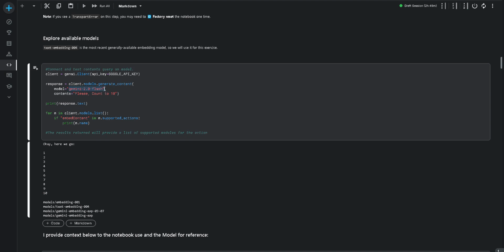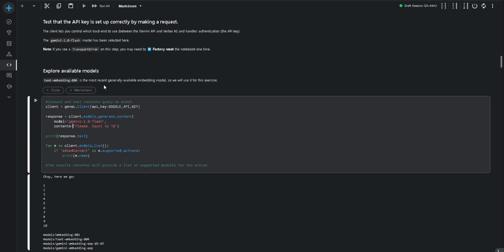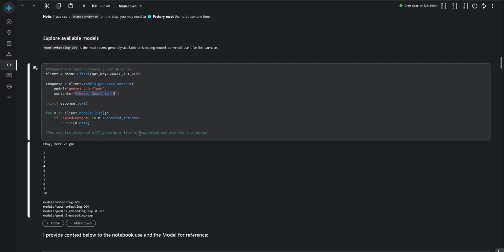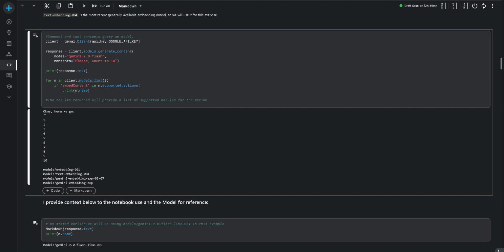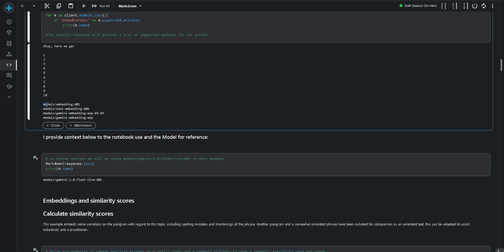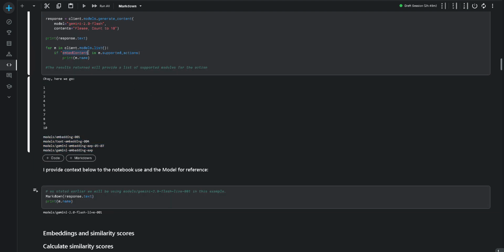Over here, we're just using Gemini 2.0 Flash, and just to test the connection and the API, I've asked it to please count to 10. Very straightforward, and it does that. So we're first querying our embedded contents in the supported actions for the module list, and as we can see here, it's connected with the API and it begins. Okay, here we go. 1, 2, 3, 4, 5, 6, 7, 8, 9, 10, and then it says these are the models available with regard to the embedded content.